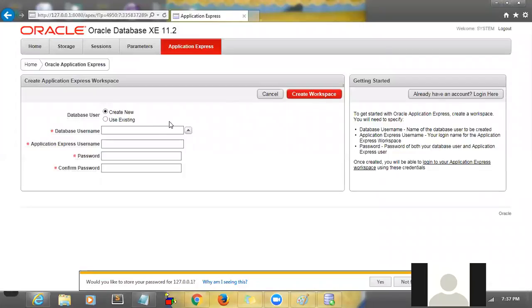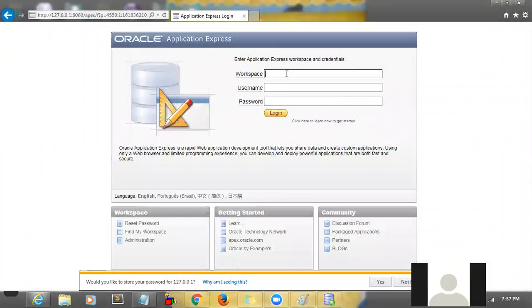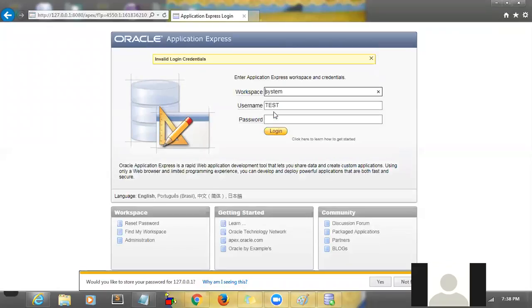Login. Okay. Now this is an admin login basically. Under this, to which database do you want to connect? Here, already have an account, click here. Workspace name is system, and username is test. Password is welcome one. Try to log in. Invalid credential. Why?